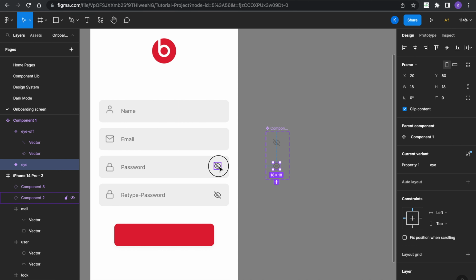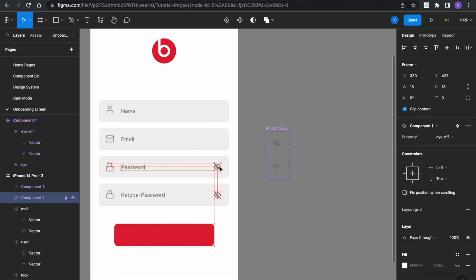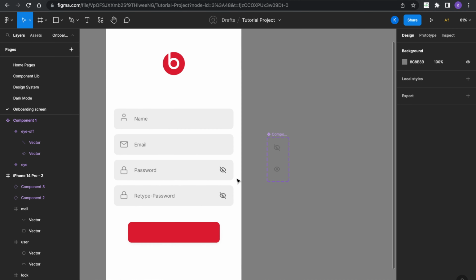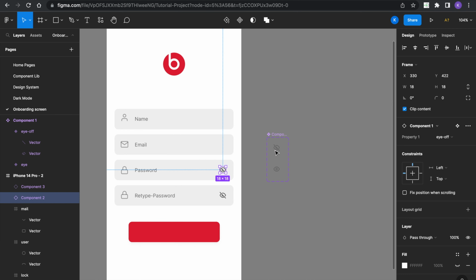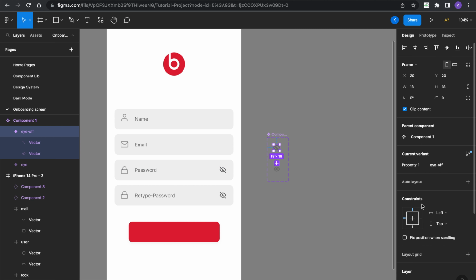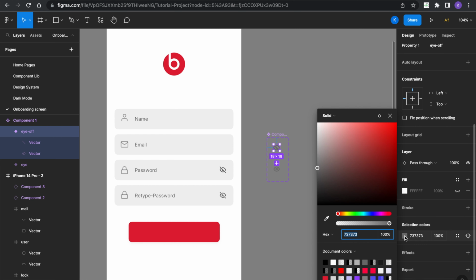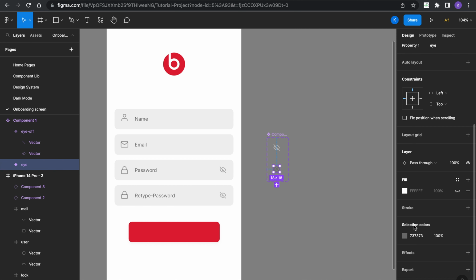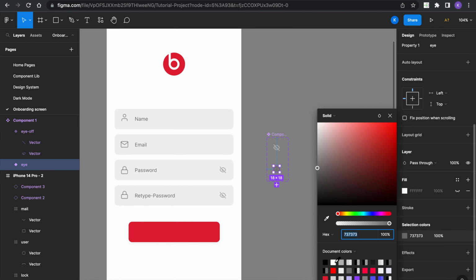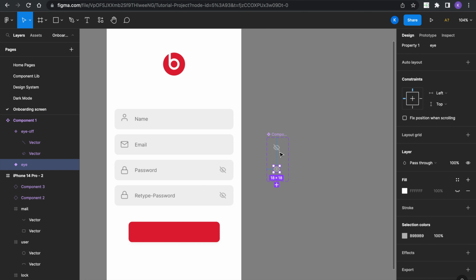So here I'm going to make sure that it's in the middle, make sure that this is in the middle too. So we have our password eye. Now I'm going to make this more faint. I'm going to change the color because it's too thick. I'm going to change the color to this. Then I'm going to do the same thing here, change the color to this. So we'll have this.